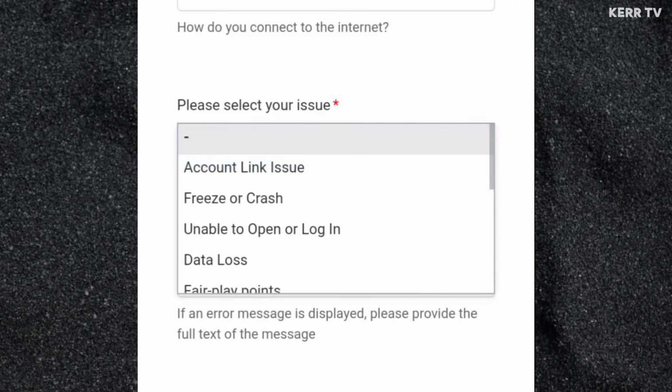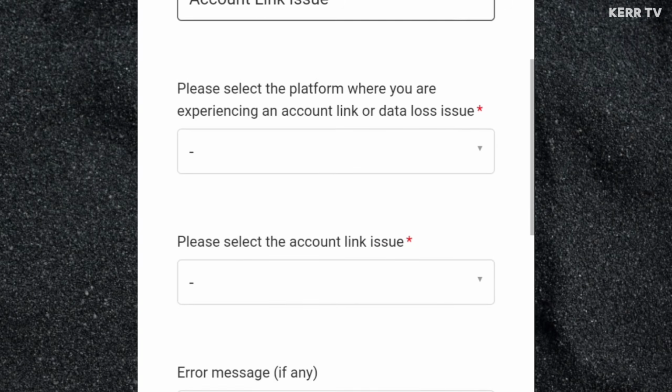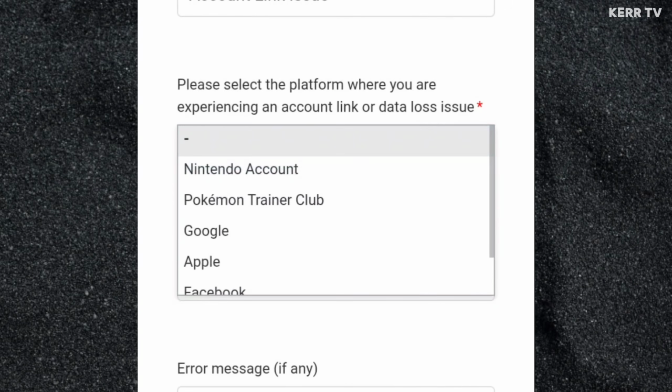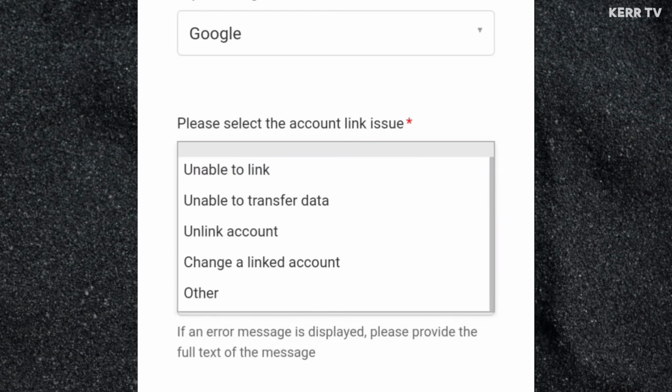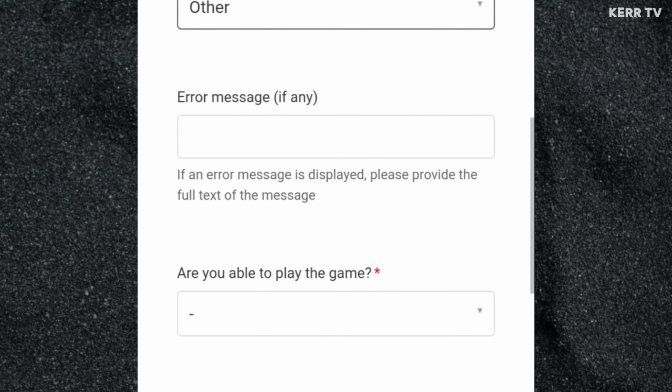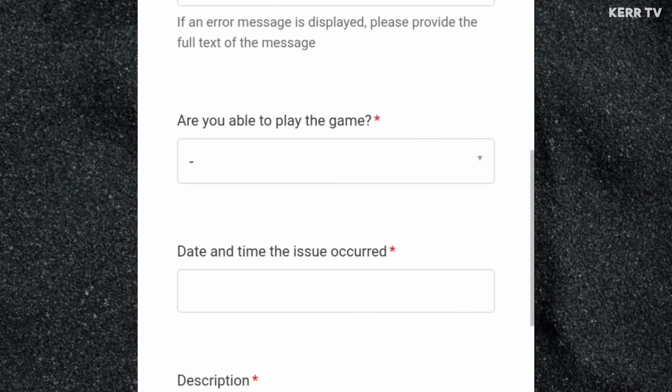Now here on the account issue, choose account link issue. Now choose a platform that you currently have a problem. I'm gonna choose Google because my Pokemon Unite account was linked to Google. I lost it because I don't have access to my Google account anymore. On the account link issue, choose Other. You can skip the error message if you don't have that.